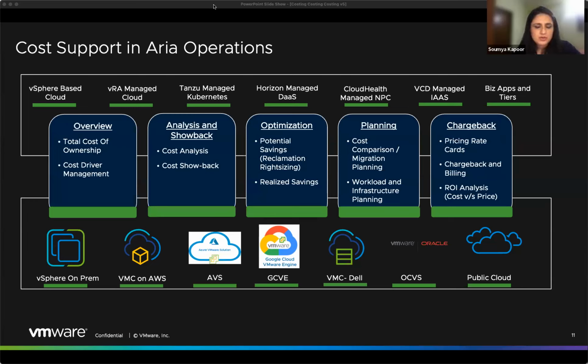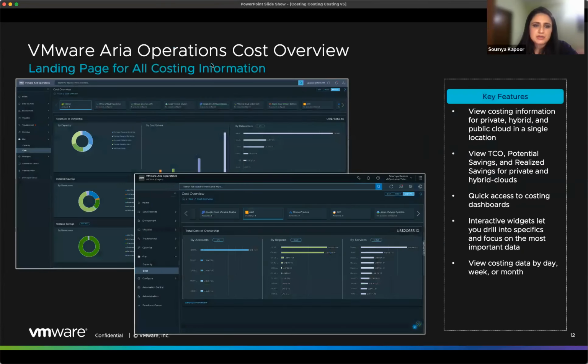So I'll pause here for a bit, and after this I can cover some of these capabilities in terms of how they look on the screen. Okay, so this one that we're looking at over here is the first one, which is cost overview or total cost of ownership. On the top, allow me a second, I'll actually use annotation.